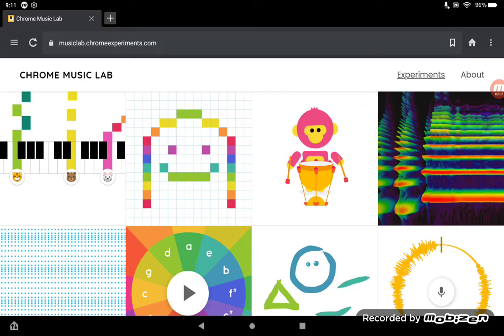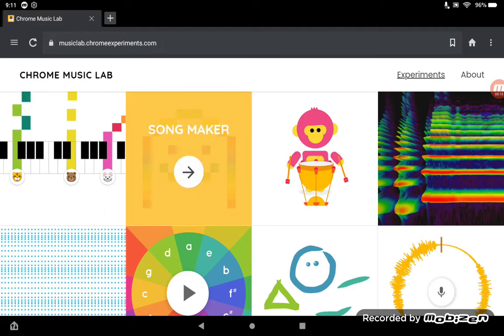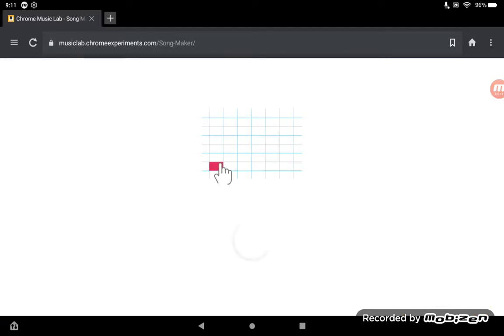Hey guys, today I'm gonna be messing around with my music lab. So yeah, let's just start off with Song Maker.